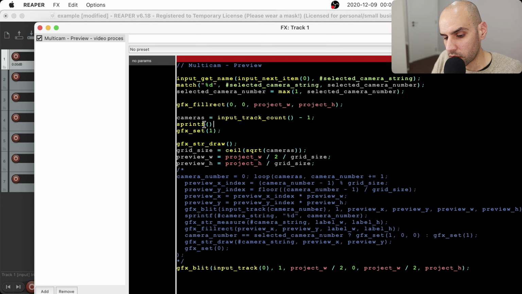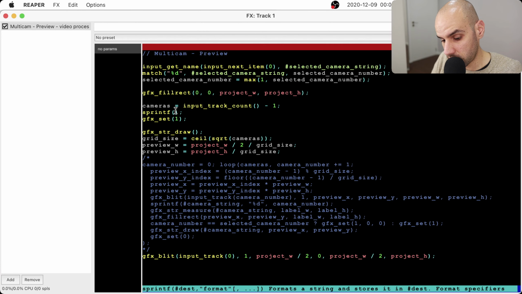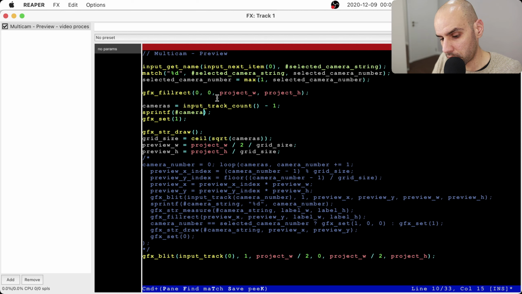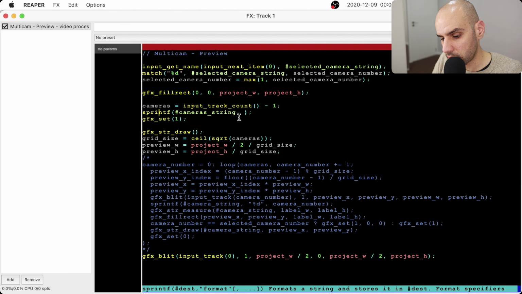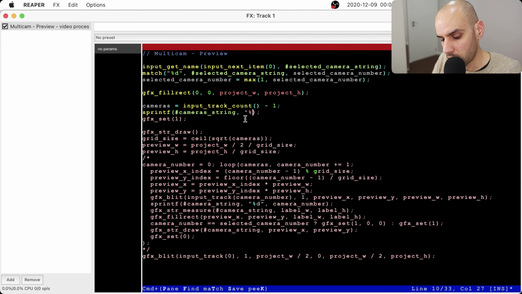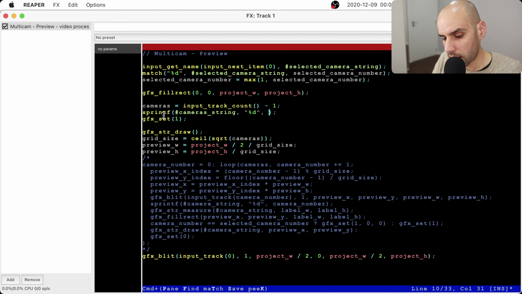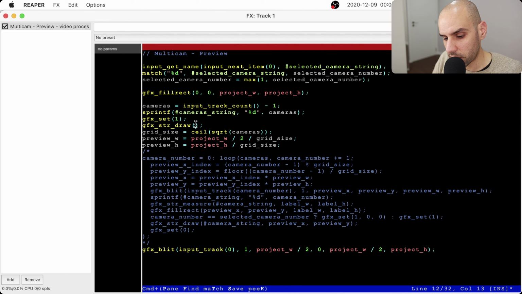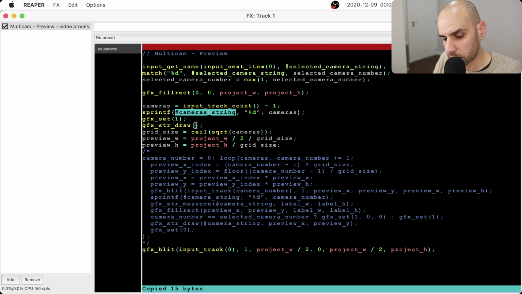Sprintf takes first, let me see. Yeah, it takes the destination, so this is going to be the string cameras string. And then sprintf takes the format. The format is going to be a number. And then sprintf takes the values, which in this case is going to be cameras. And then when I save this, I also have to say that I want to draw this string.